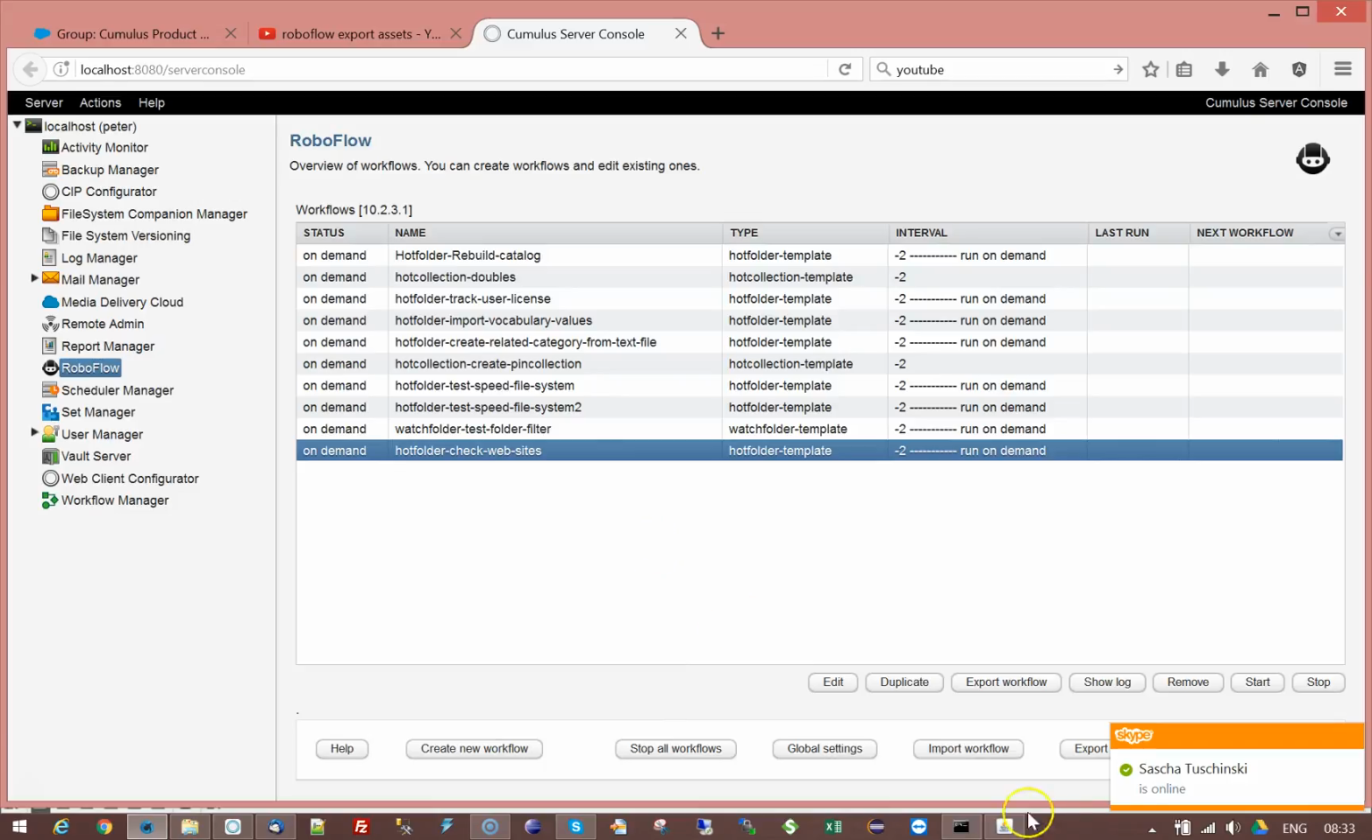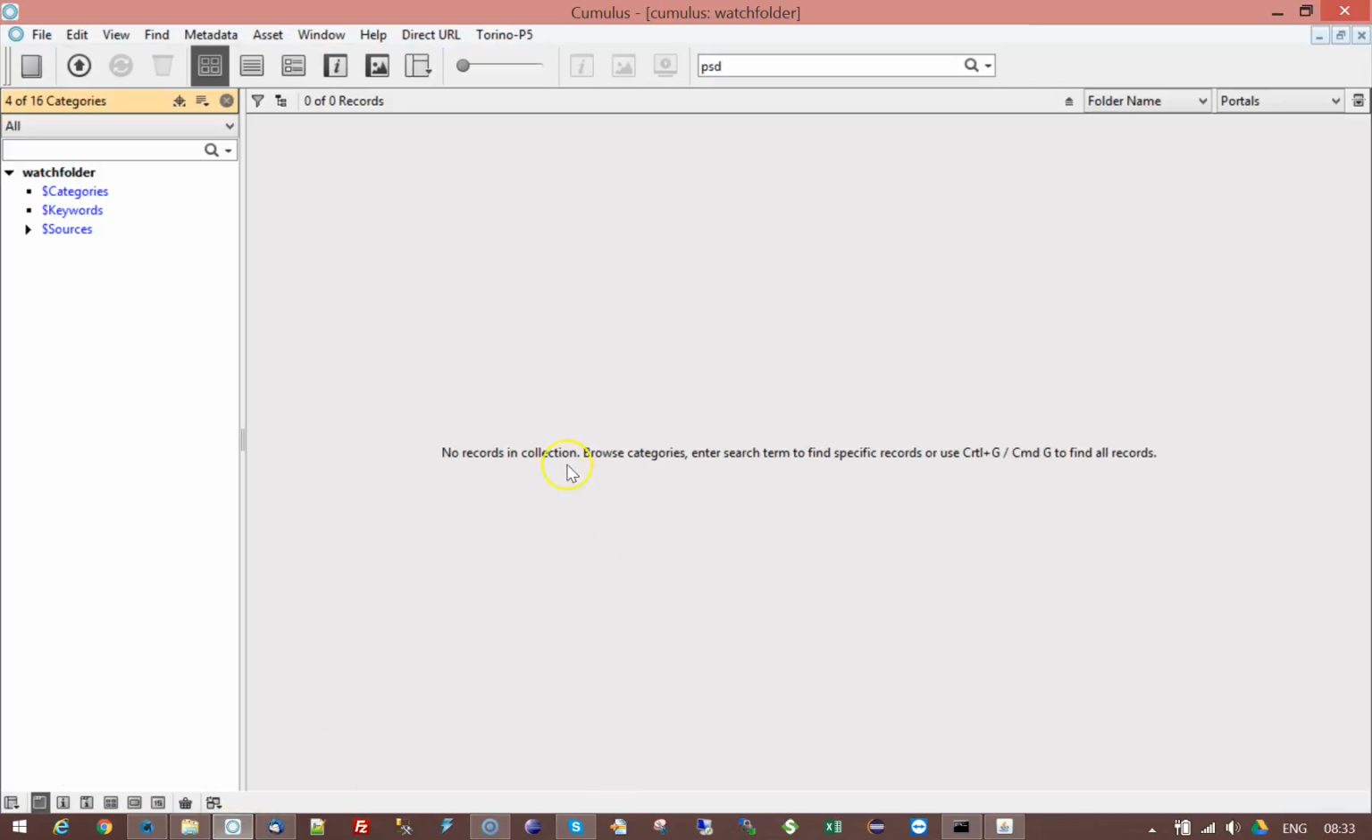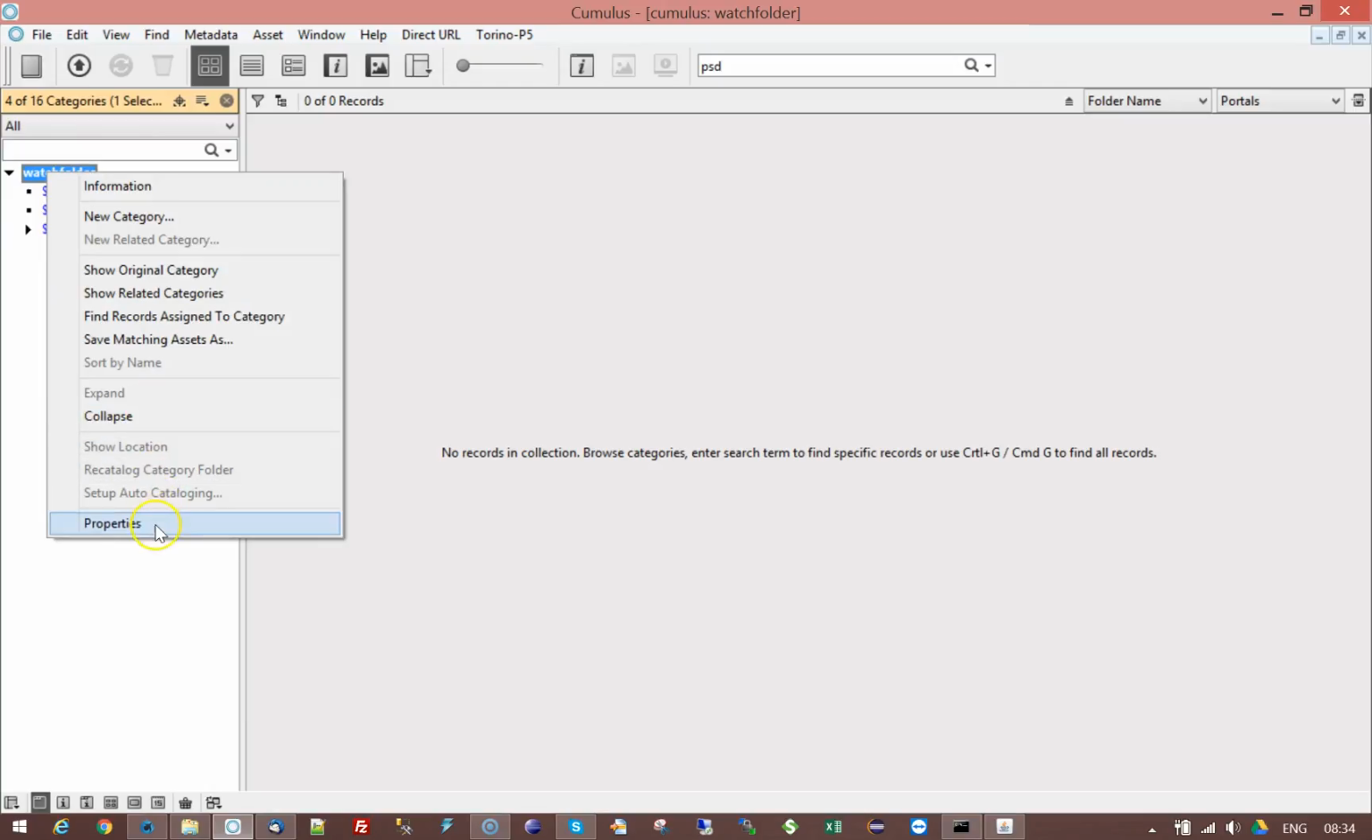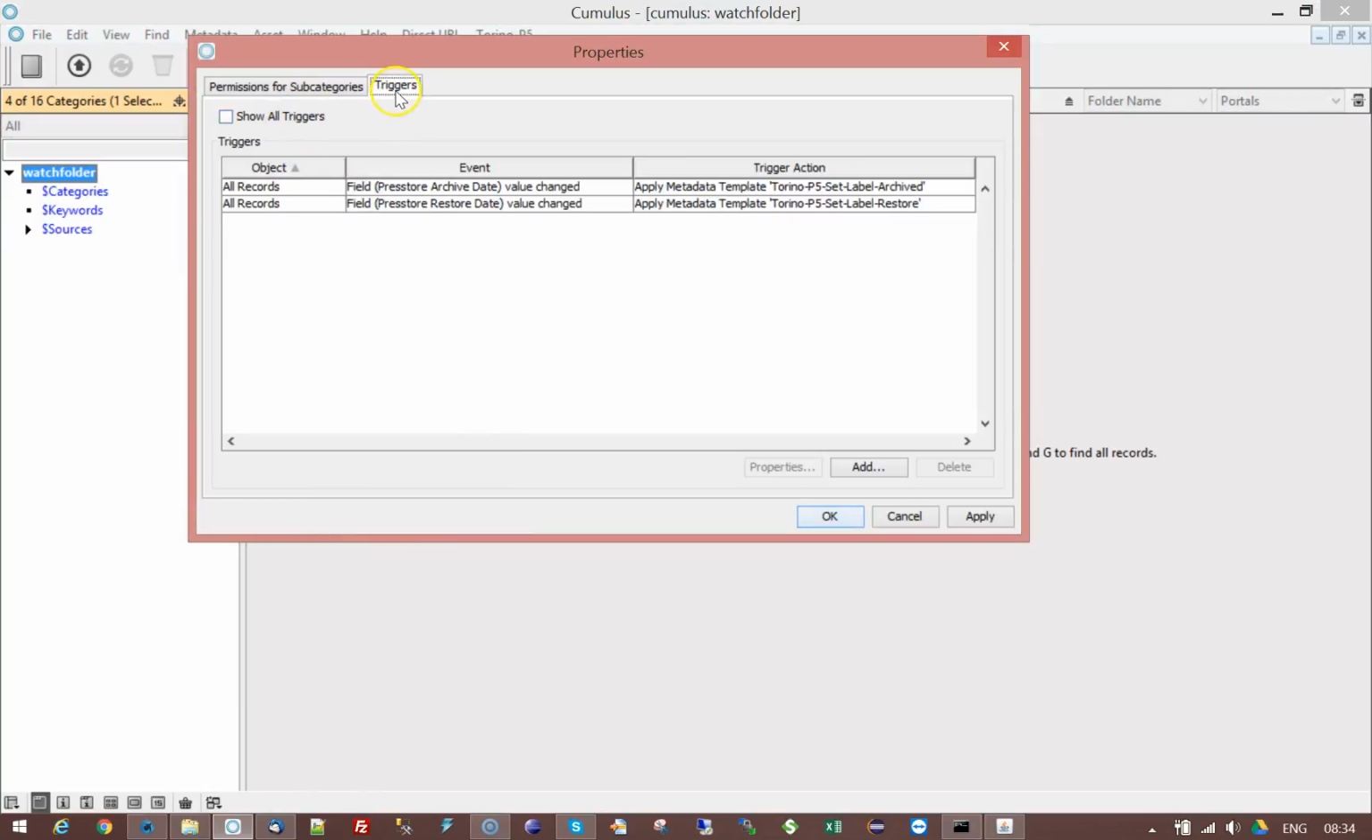First of all, how are you going to know that a file has been cataloged? Because there's a new record. You could create a status field and look at that status field and then use that field to export. But there's an easier way. You can simply go into your catalog and create a trigger.